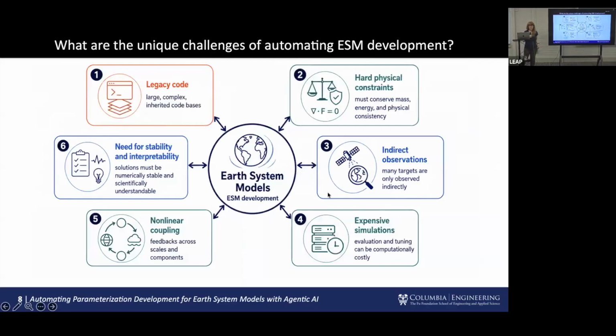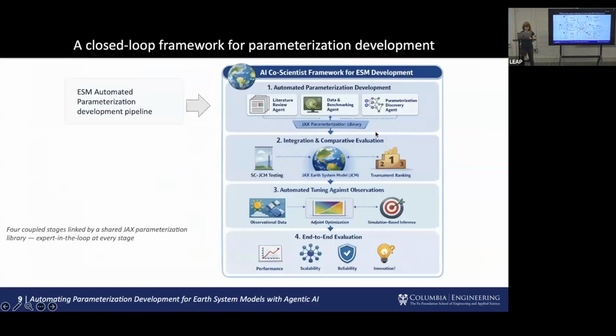There are still a number of unique challenges when we're talking about automating Earth system model development. We do have these large, complex legacy code bases. We have to worry about hard physical constraints, as well as indirect observations and expensive simulations. We also know that there are very complicated nonlinear couplings, and there's a need for stability and interpretation. These are all things that we need to think about when setting up a workflow that could automate this process of developing parameterizations and integrating them into models.